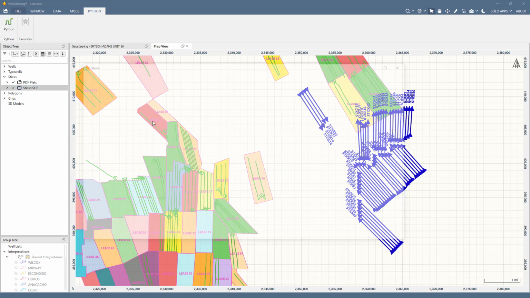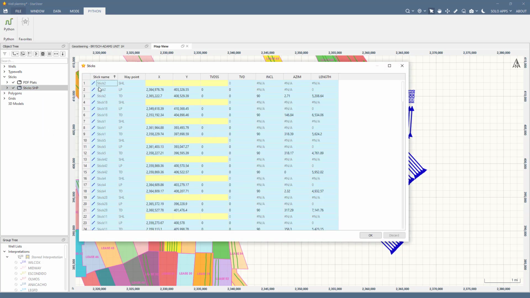So if you open the spreadsheet, you have the landing point, TD, surface location, all available to you in the spreadsheet.